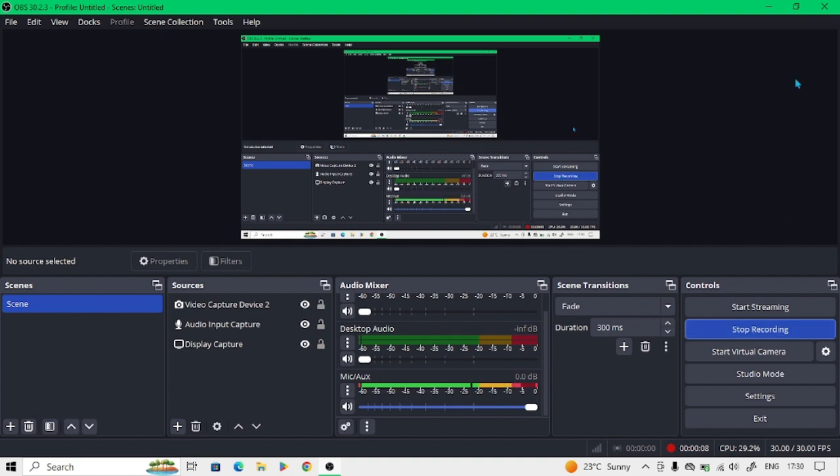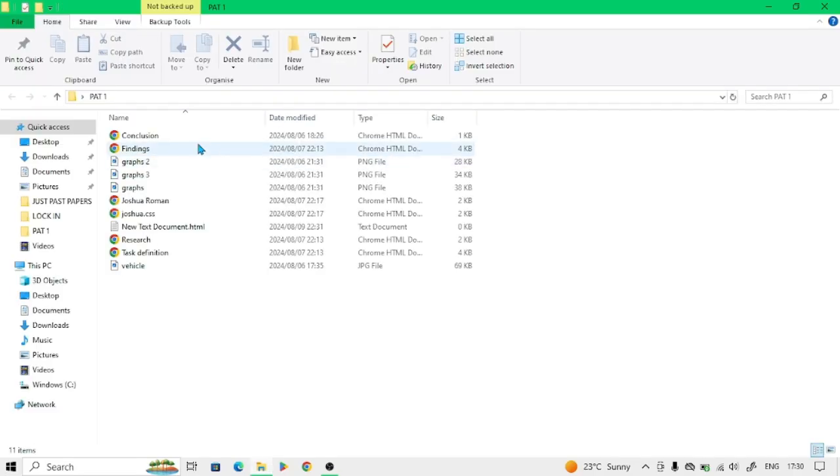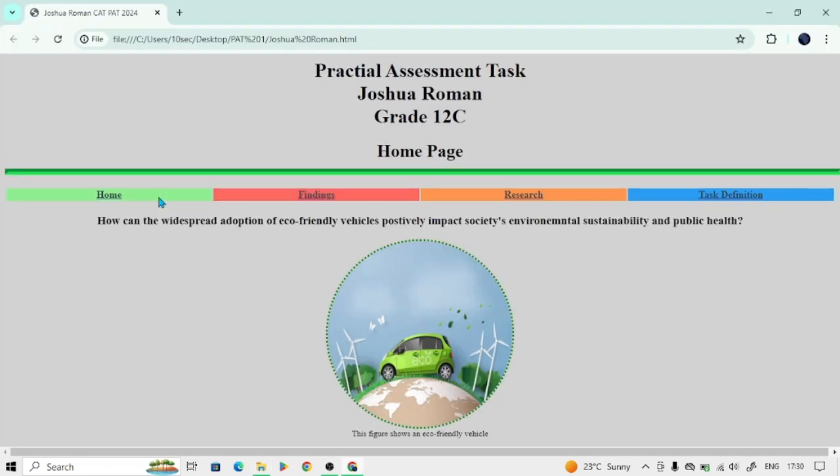Okay, so the first step I want to do is, you want to go to the file where your website is. In this case it's on my desktop, just find it where it is. So you want to double click, and you want to hold Windows and the left key. Well, I'm going to switch to video just to see how it looks.